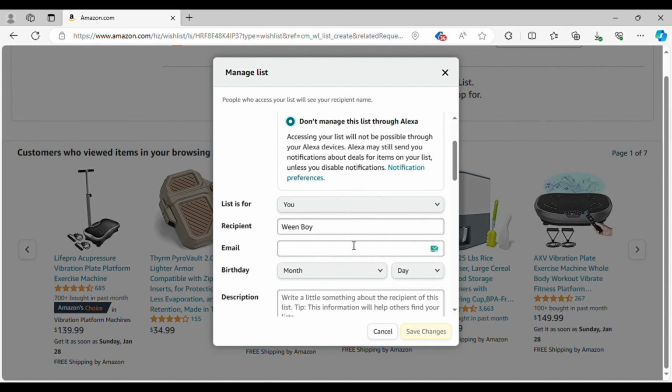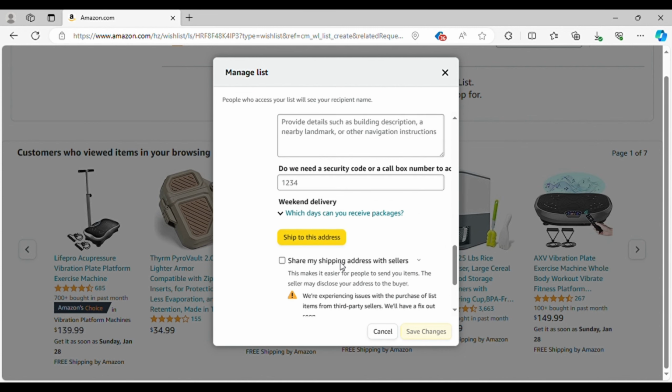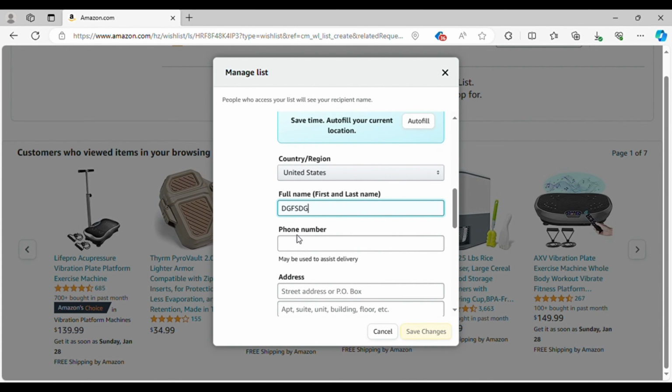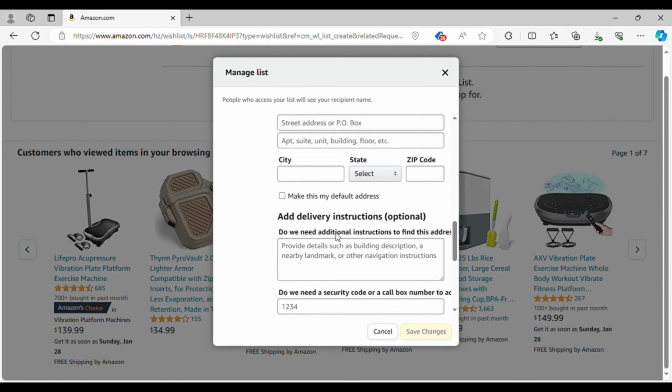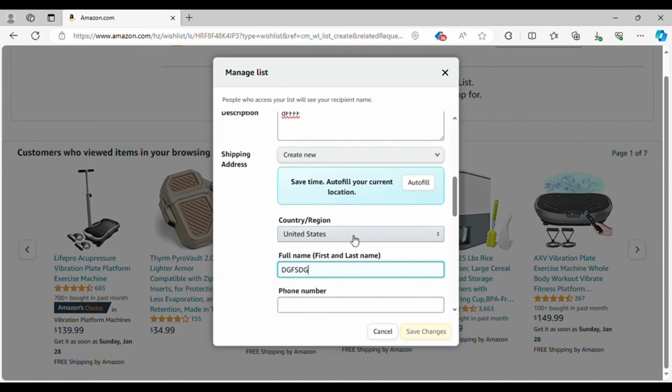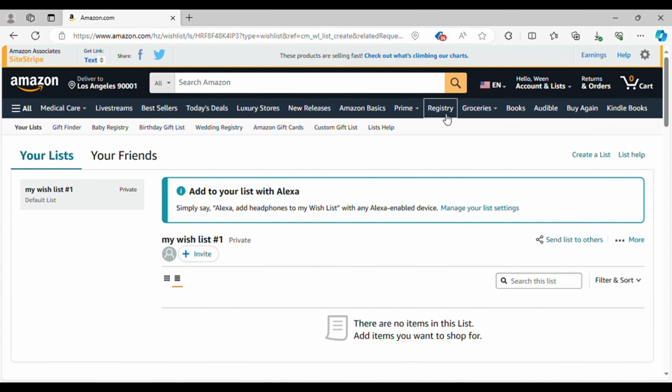So I just go and customize this. I'll go for a random date right here and add an email and full name and so on. So ship to this address right there. And as you can see, we need to verify something right here. But I don't want to provide the personal information, so we're just going to skip this, just like that.